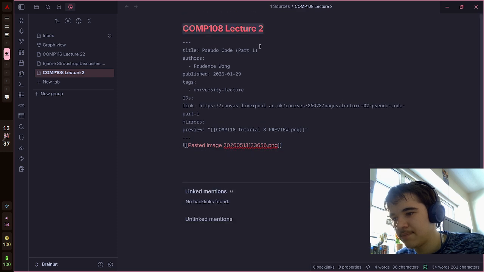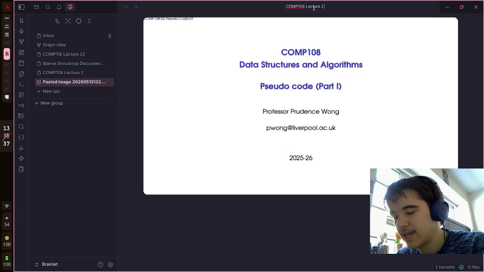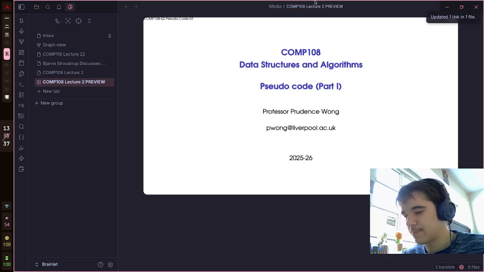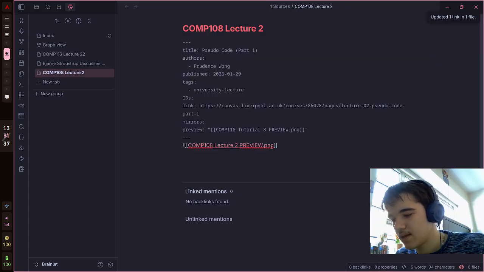Yep, just give this the same name, but with preview at the end. That's my naming convention there. And then just copy this into here.